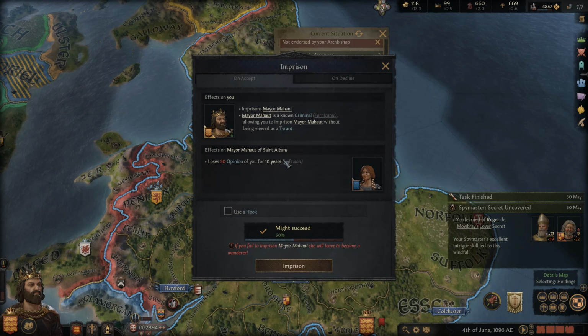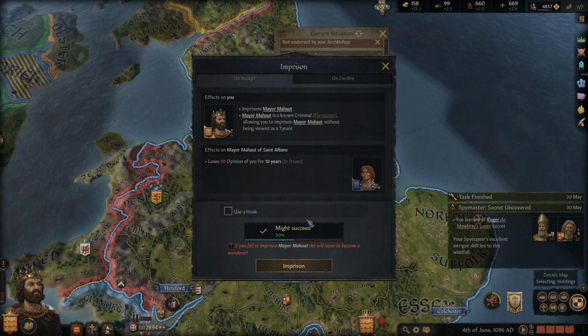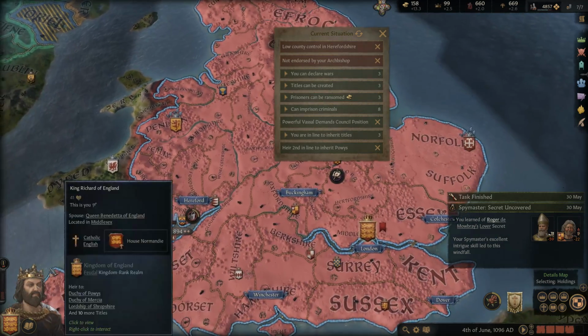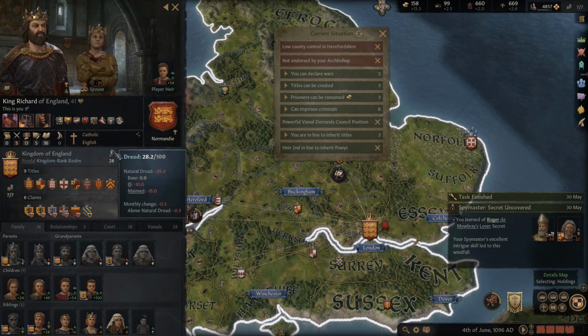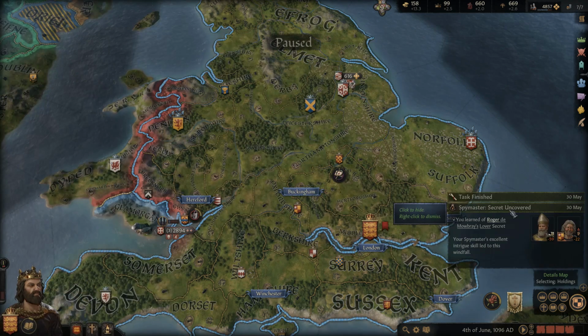She's a criminal, fornicator. And if we imprison her, we could torture her. Yeah, let's go and do that. Let's try and imprison her. Of course, torturing does cause us that stress, but we're trying to get the dread up a little bit higher. The dread is dropping actually quite quickly because we don't have a natural dread.